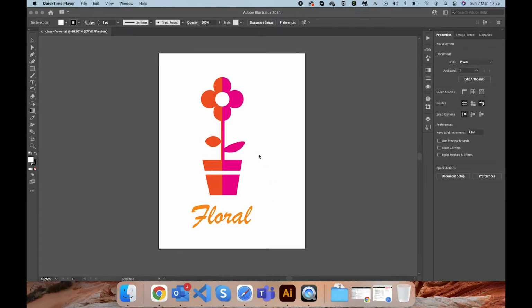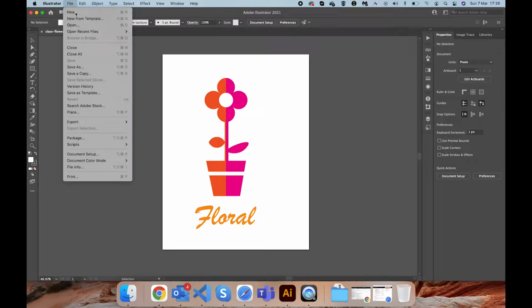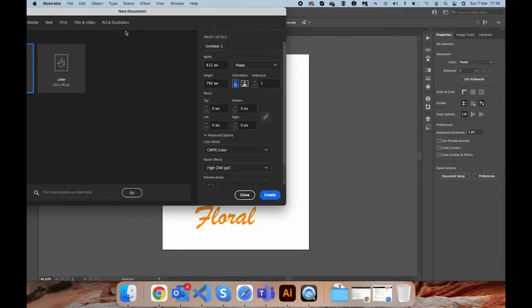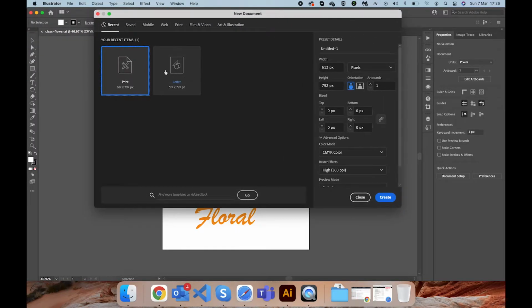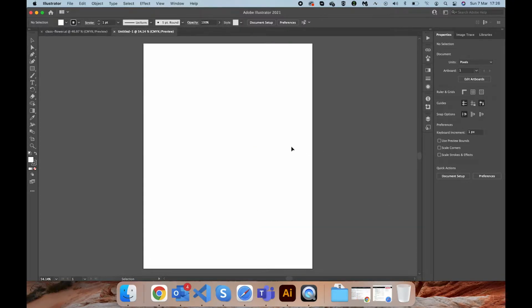Hello, we are going to create this flower including the bud and the text. To start, we are going to create a new document. So to create a new document we go to File, New, and then we're going to choose, for example, the print format here and create. Okay.